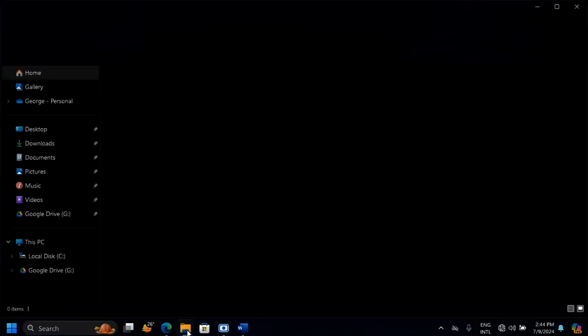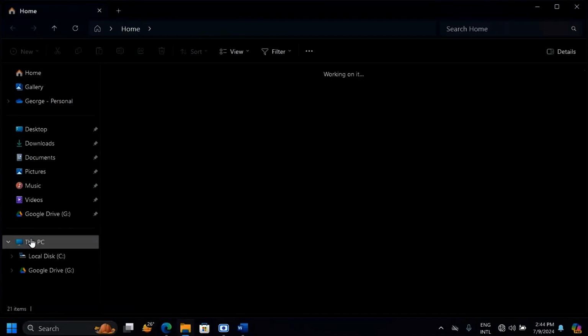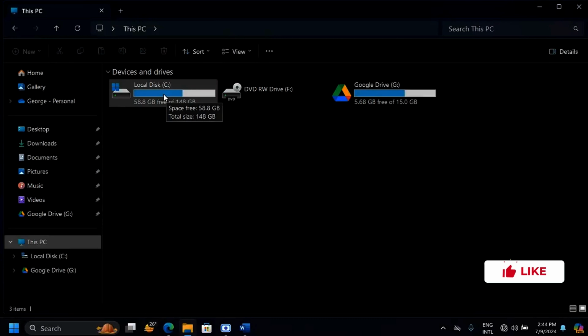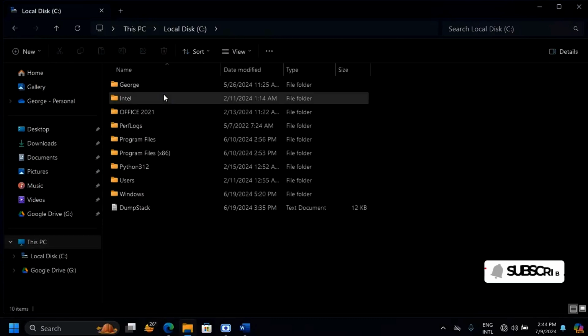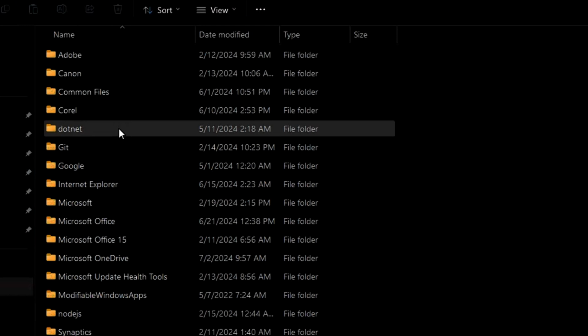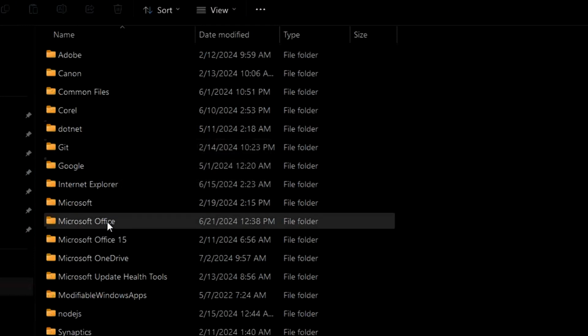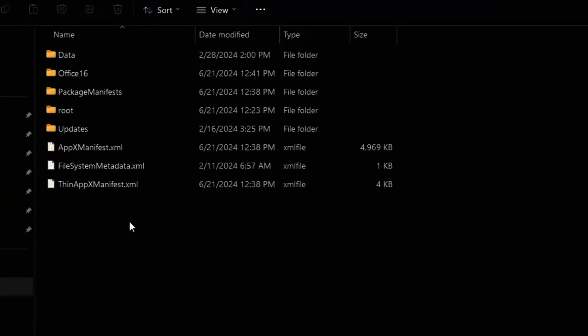Open the File Explorer. This opens the File Explorer window like this, and here you're going to see This PC. Now here you should just open the Local Disk C. When you open the Local Disk C, you should be able to see the Program Files. Open the Program Files. In the Program Files, there's a folder that you should specifically look for, and this folder is Microsoft Office. Double click on it to open it.